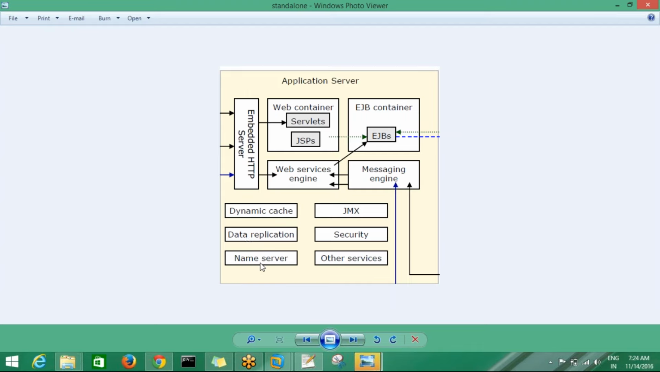Okay, and name service, this is also one feature, that means every server has a name and every object in the server has a name.